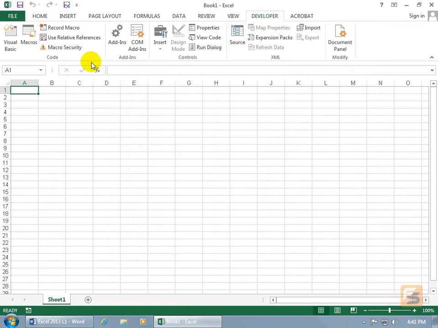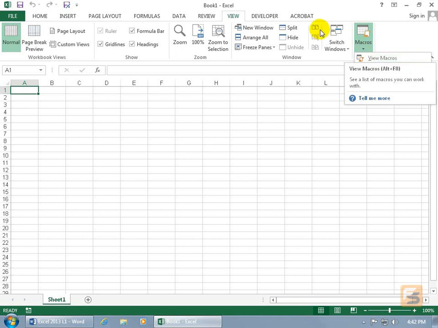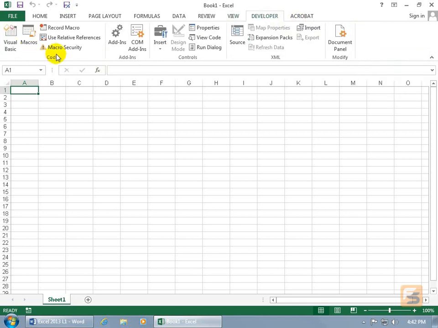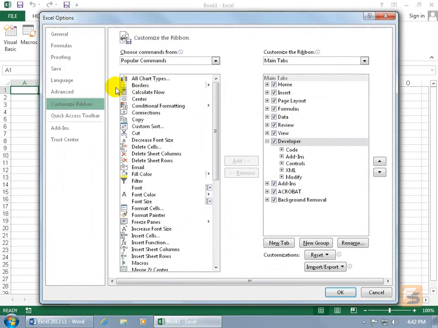Hey, cool. We'll actually work with macros later on, and it's a lot easier to work with the Developer tab and the code when it comes to macros, at least for me, than to not have the Developer tab and go to the View tab, to the Macros group, and click on the drop-down arrow to actually access the commands here to view and record the macro. When I go to the Developer tab, it's all right there. So let's go ahead and right-click and go back to customize the ribbon.